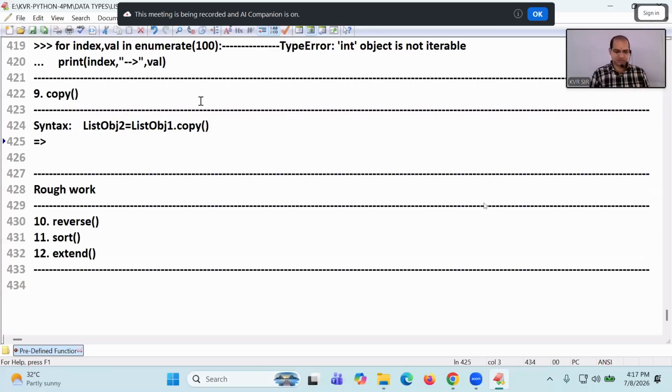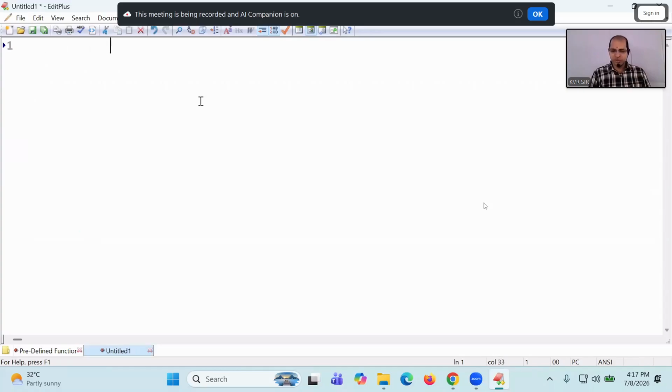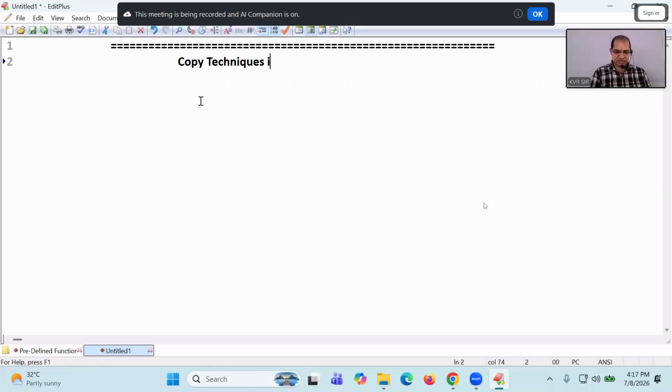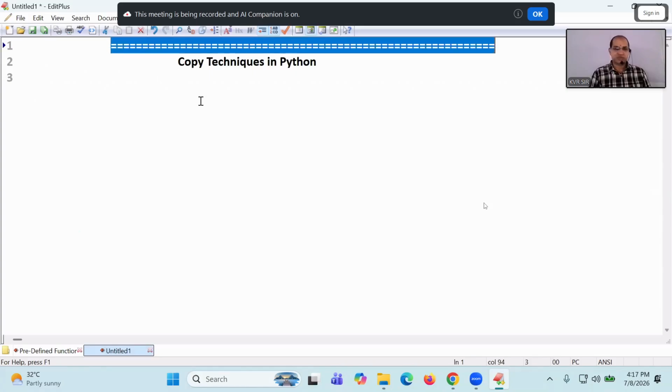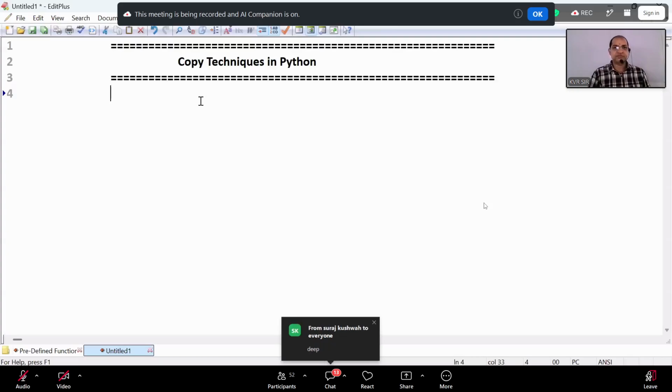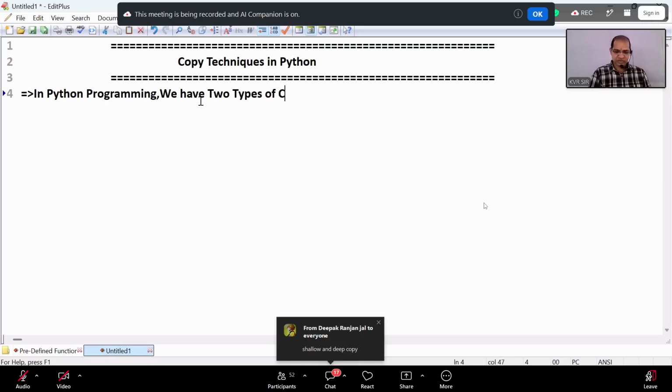Before writing the description, I would like to talk about one small concept that is coming: copy techniques in Python. Do you remember yesterday some names I said? Can you spell them out? Shallow copy, very good, and deep copy. So in Python programming, we have two types of copy techniques.